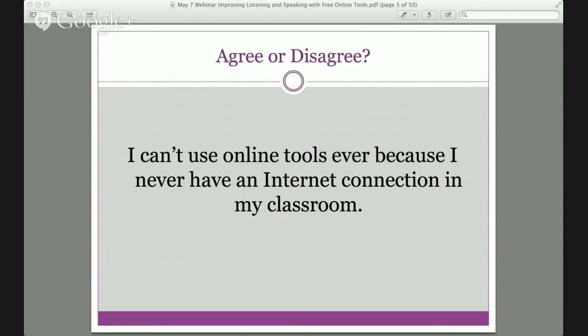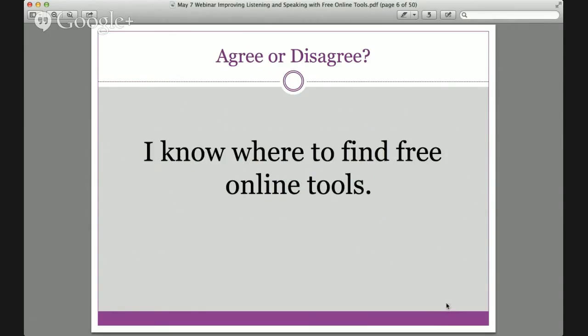Ooh, and lots of agrees. Fantastic. We see lots of agrees out there. Okay. Next. I know where to find free online tools. Can you tell us, people, in our chat box? Do you agree or disagree? You know where to find online tools. Oh, I don't know, Katie. I bet many people are just going to say Google. You think Google? You just Google free online tools and you're done? Okay. Well, we'll see. And we will probably show you a few of those online tools as well. Hopefully. We will, Katie. Okay. All right. Thank you so much, everybody, for your responses. Let's go to the next slide.